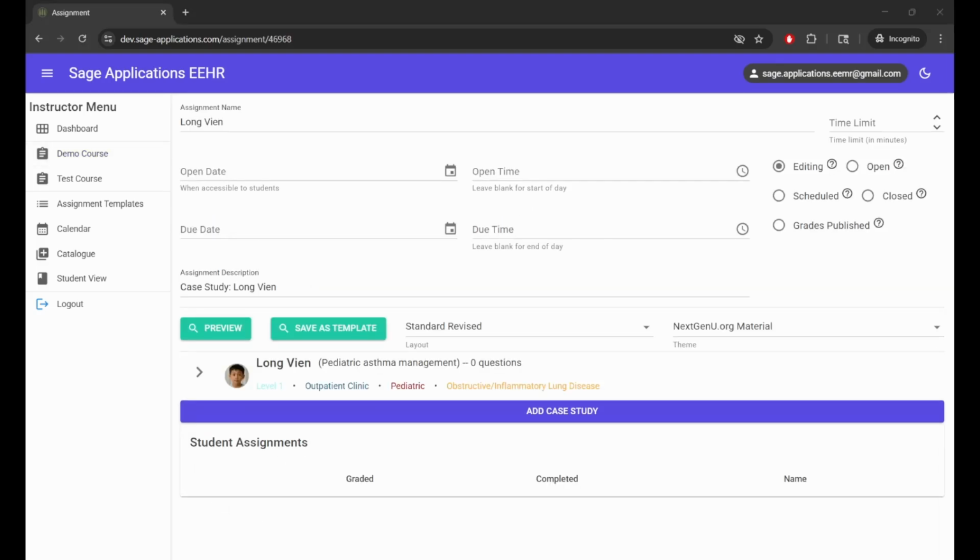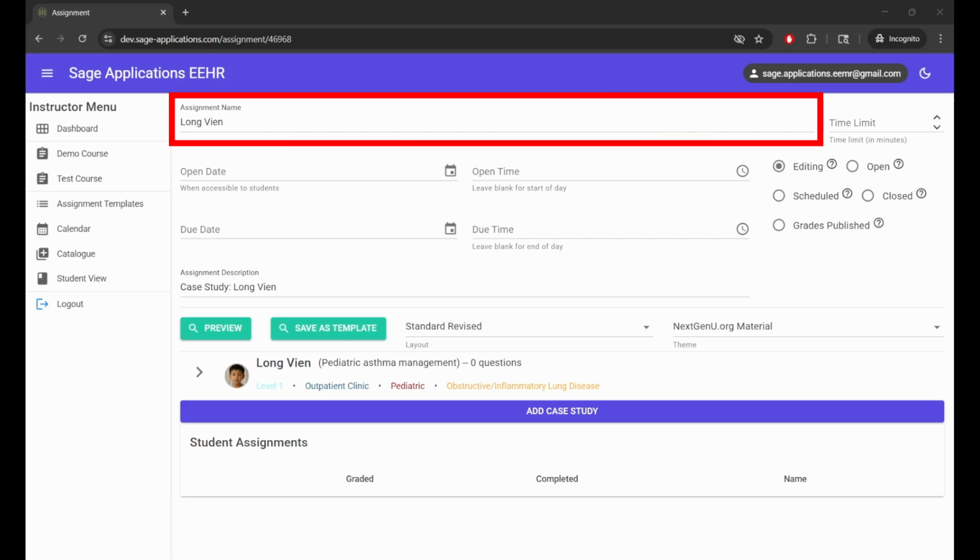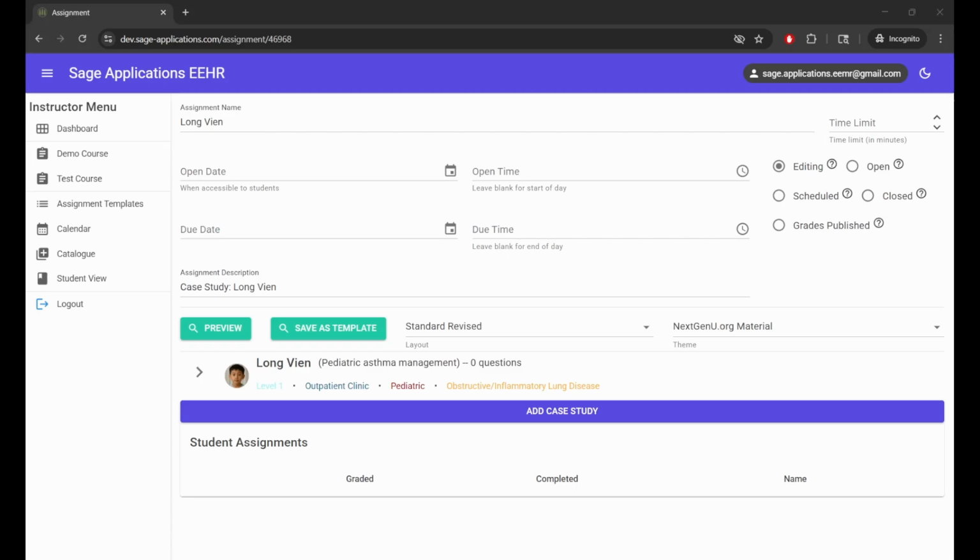Here we are on the assignment page. At the top is the assignment name. This assignment was converted from a read-only case, so it has taken on the name of the patient. Let's change the name of this assignment to Assignment 3.